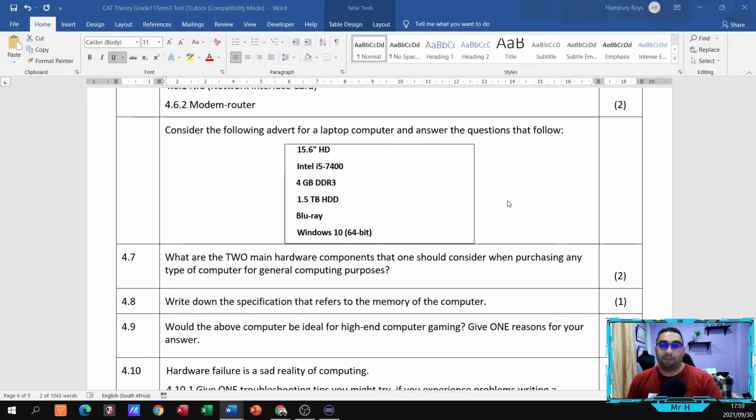Then your RAM, your memory. You've got 4 gigs of memory, but the model of that particular memory, or the speed of that memory, is DDR3. Okay. Then you've got your hard drive. It's a 1.5 TB, which is terabyte. So that's 1,500 gigs of data that you can save on that particular hard drive. Then it's telling you they've got a Blu-ray player as well, and the operating system is Windows 10 64-bit. Okay, that refers to the processing power. Right. So with that in mind, let's go to 4.7.